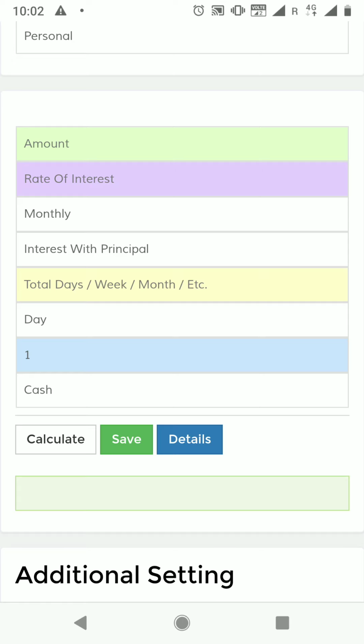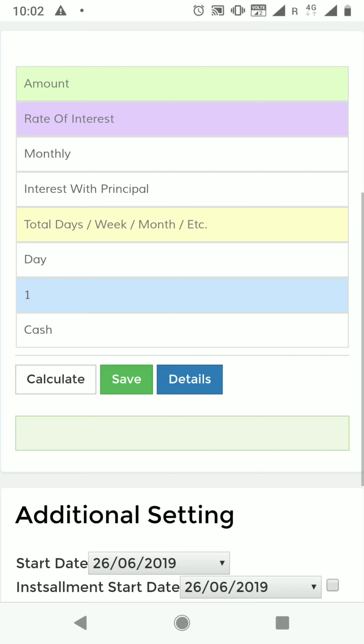In addition to that, the internal rate of return, IRR, that concept is also implemented here. Now once that is selected, you can enter the number of days, weeks, or months. For example, if you are giving a loan for let's say 100 days, you can enter 100 here and select day.